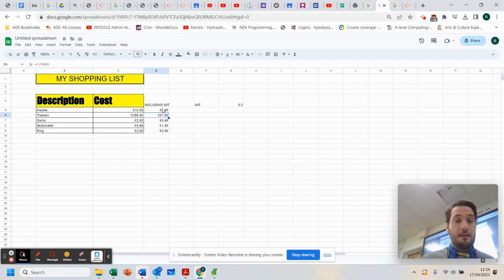So all we're doing is the cell that you want to maintain and not move about and refer to, you put a dollar sign before and after the letter, and that allows you to repeat your formula all the way down by clicking and dragging the dot.